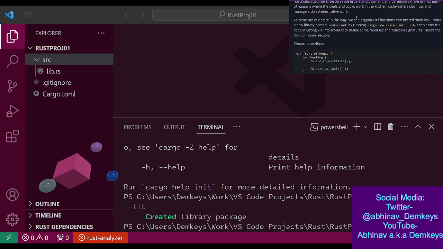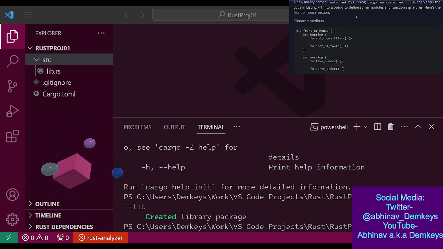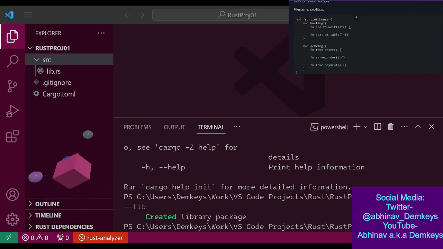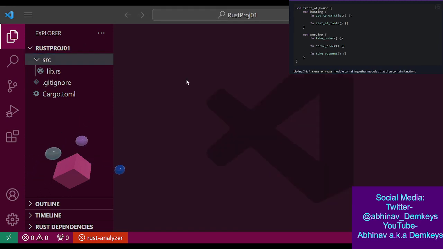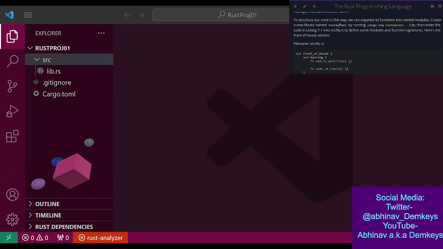Okay. Create a new library named restaurant by running so and so. Then enter the code in, I'm assuming they mean down here, to define some modules and function signatures. Here's the front of house section. Okay, hosting, serving. All right, let's type it out. Wait, where exactly? It's supposed to go in lib. Okay.